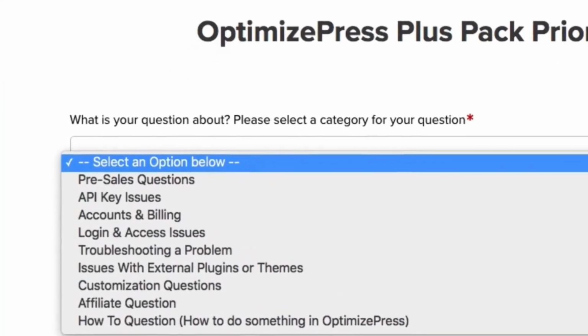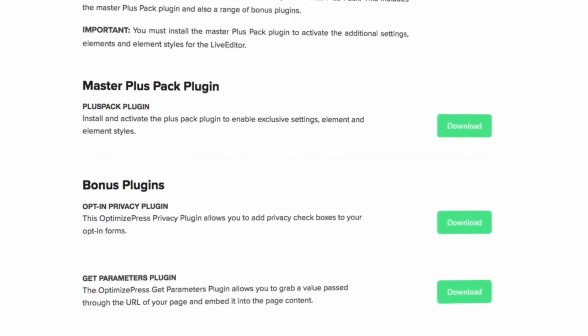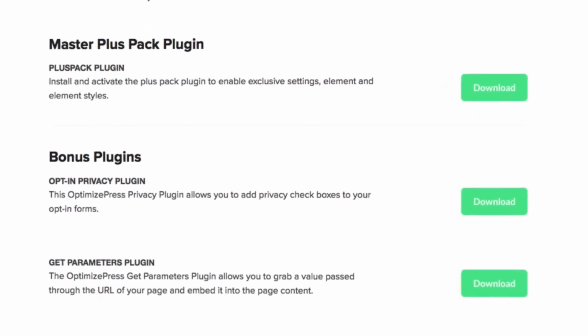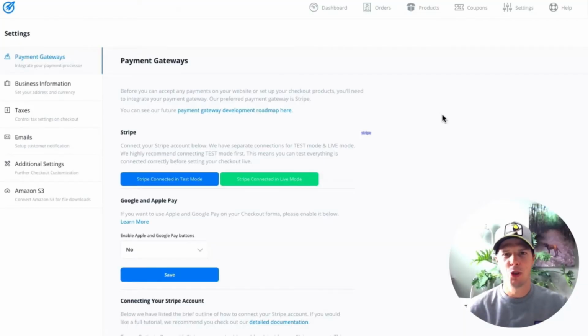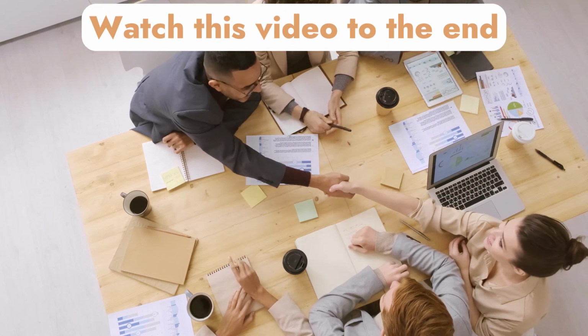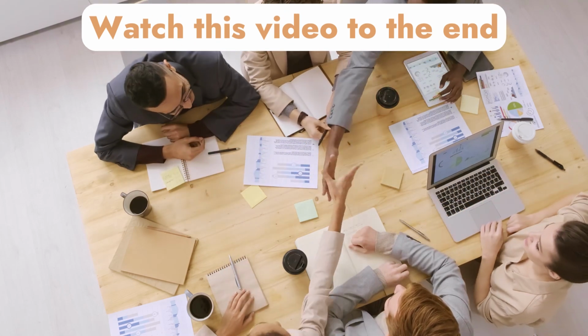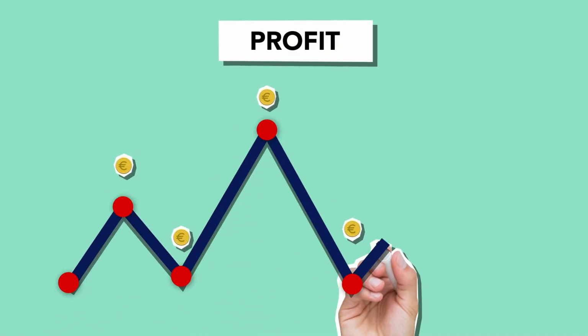OptimizePress is more than just a landing page builder, it also makes payments easier. Once you have successfully converted a lead to a paying customer, you can seamlessly process your payment using different payment gateways of your choice through OptimizePress. Watch this video to the end, and you will discover the promised benefits and how to effectively use this tool to increase your customer management and conversion rate without much hassle.